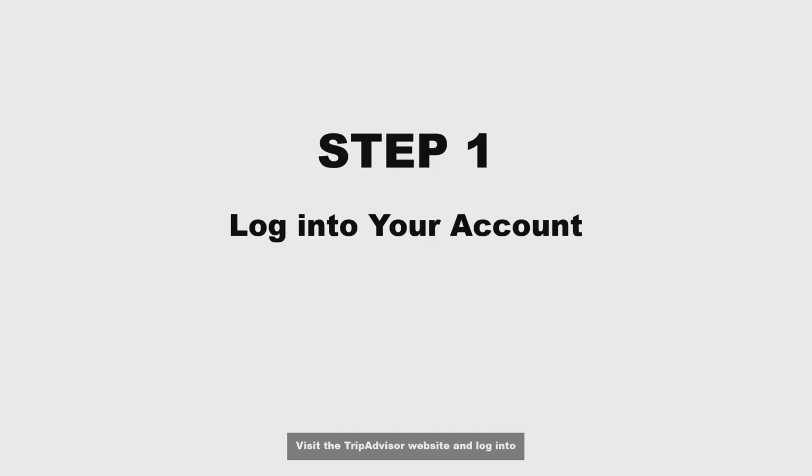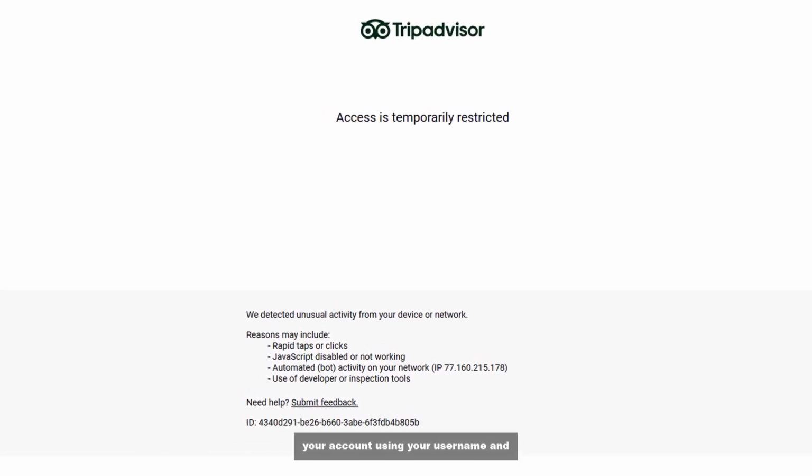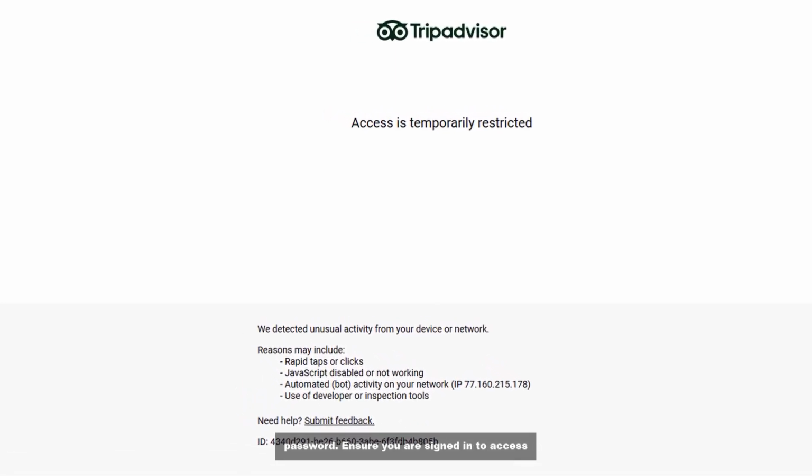Visit the TripAdvisor website and log into your account using your username and password. Ensure you're signed in to access your search history.